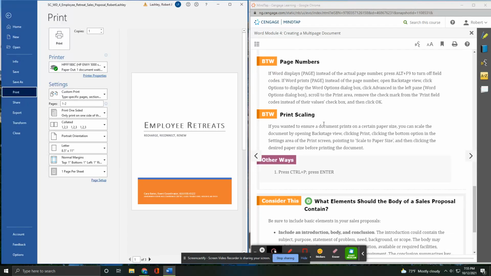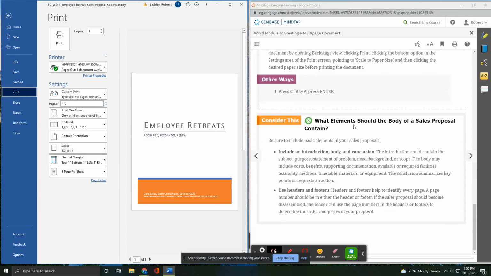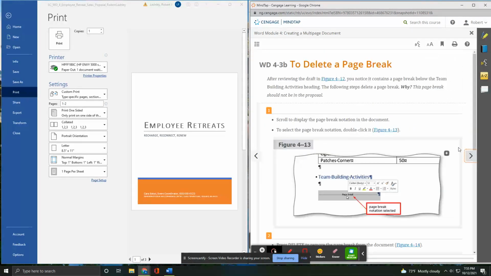By the way, print scaling elements should you include in the body of a self-proposal. You read that on your own time. To delete a page break, that's the next thing we're going to do. So we're going to pretend we printed it, but we really didn't, and you don't need to either.